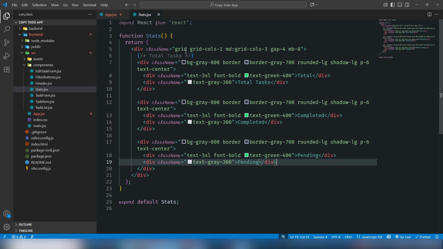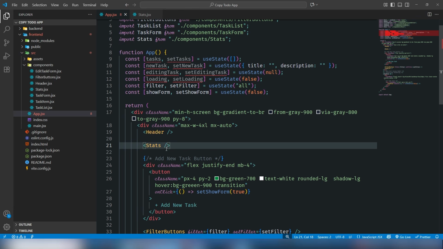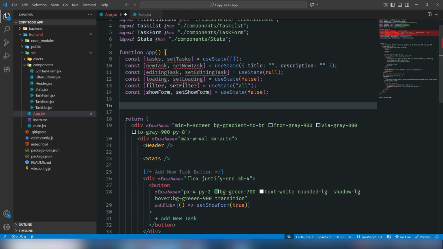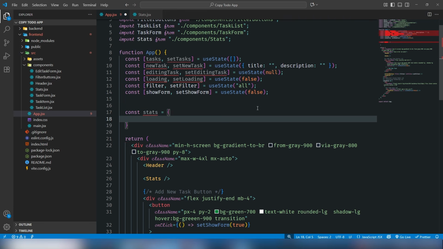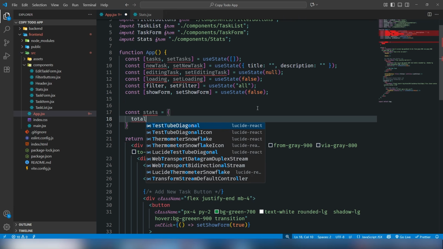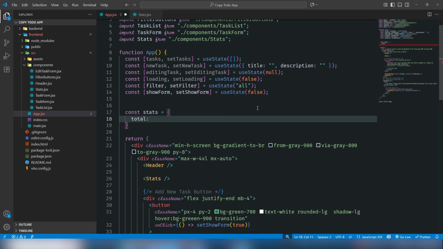So let's work on the logic to display the dynamic data inside the status. The first step that you need to do: create an object, write any name. I'm going to use status, and make an object. In the object I'm going to assign total, meaning key and value. The value is coming from the tasks state dot length.